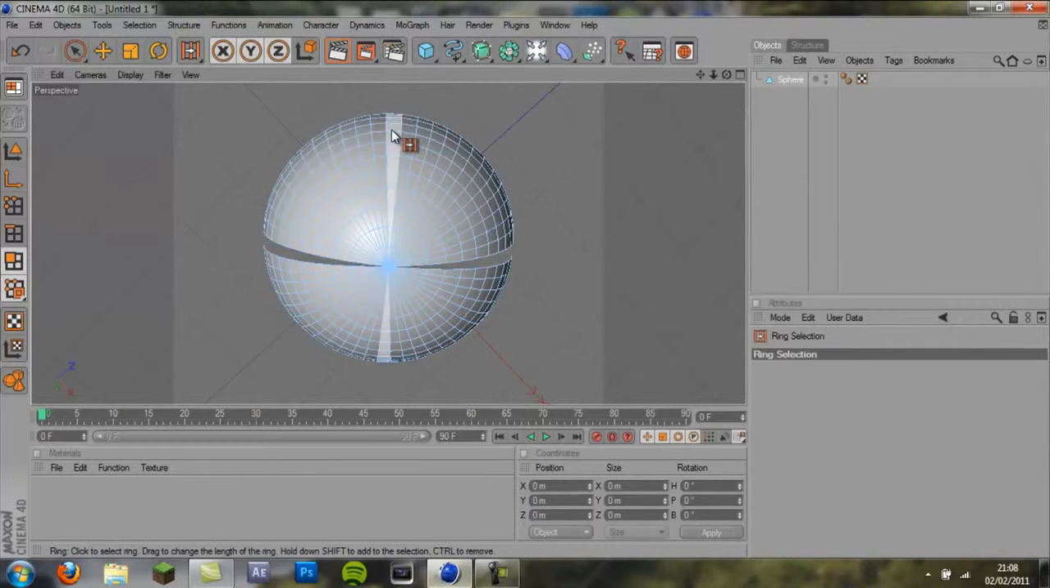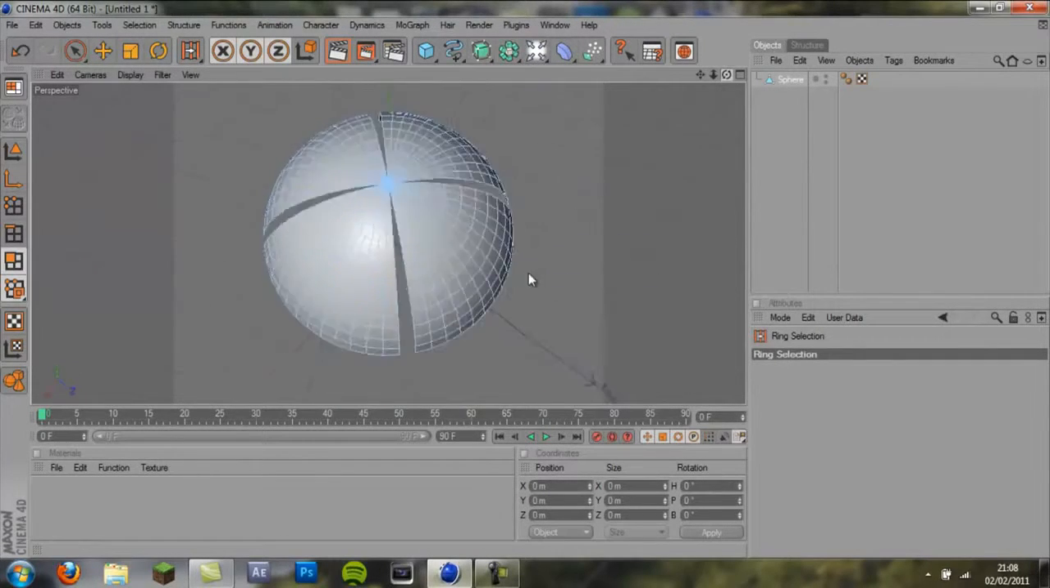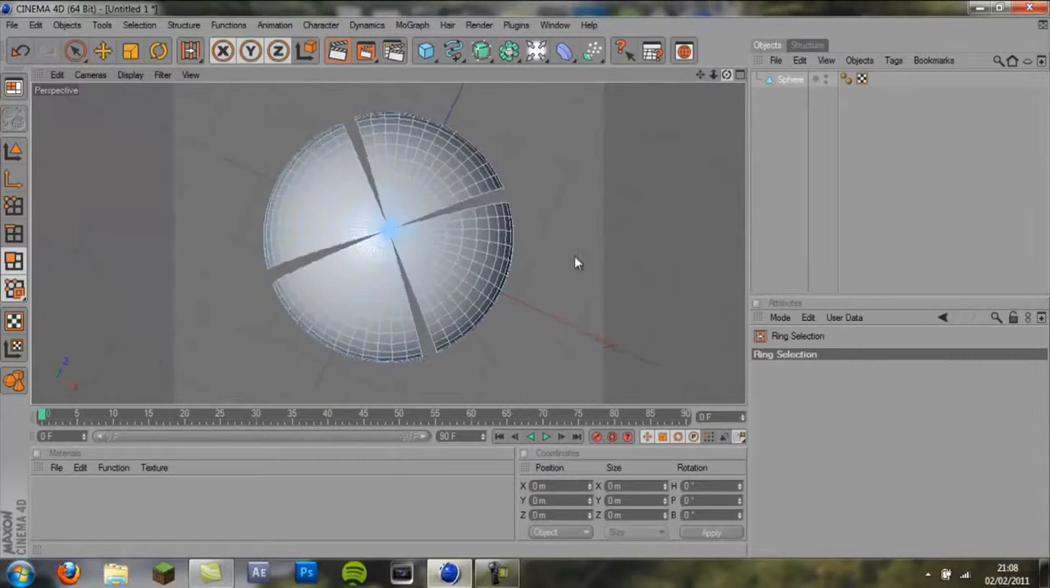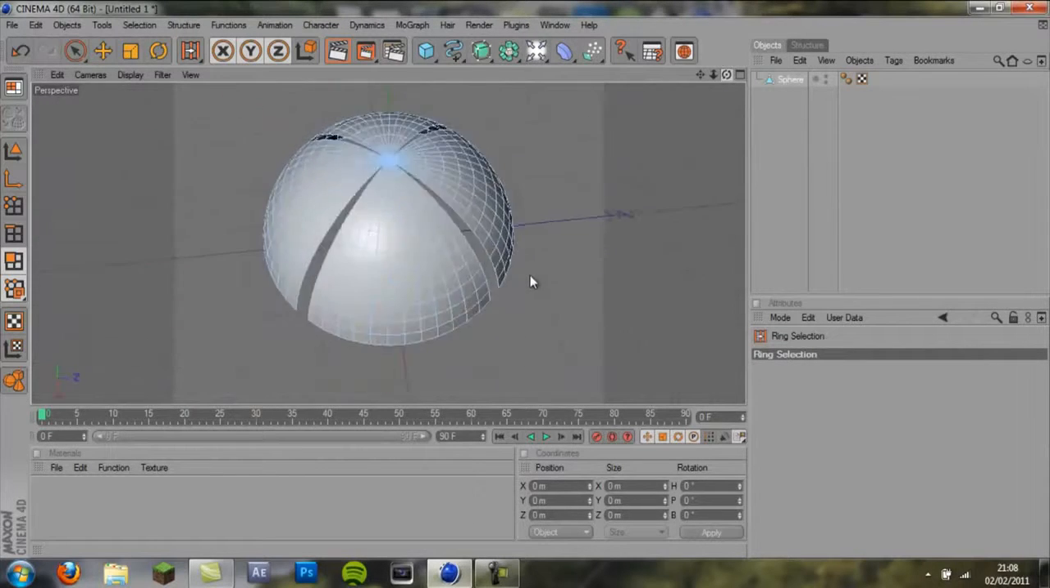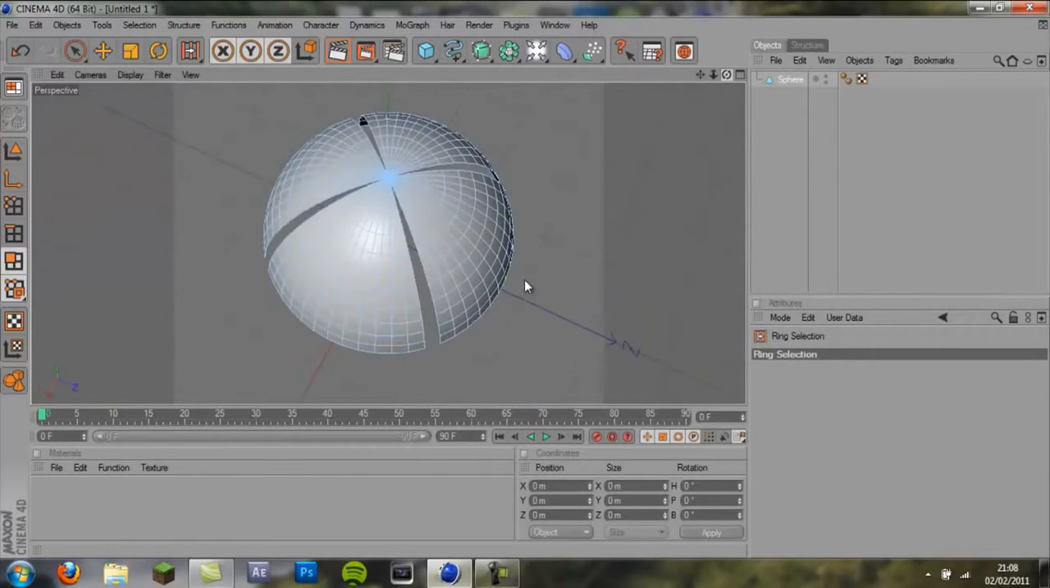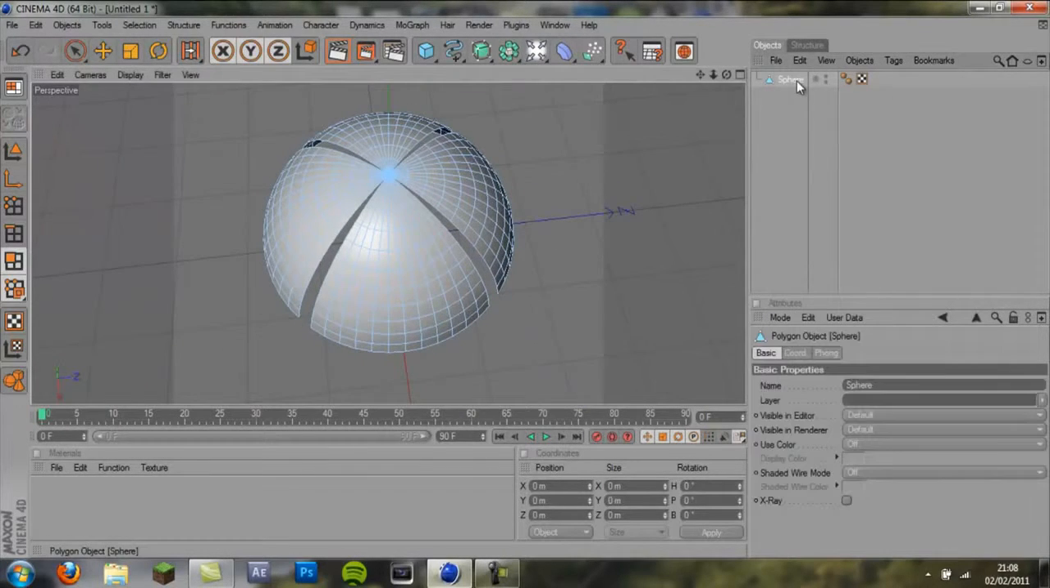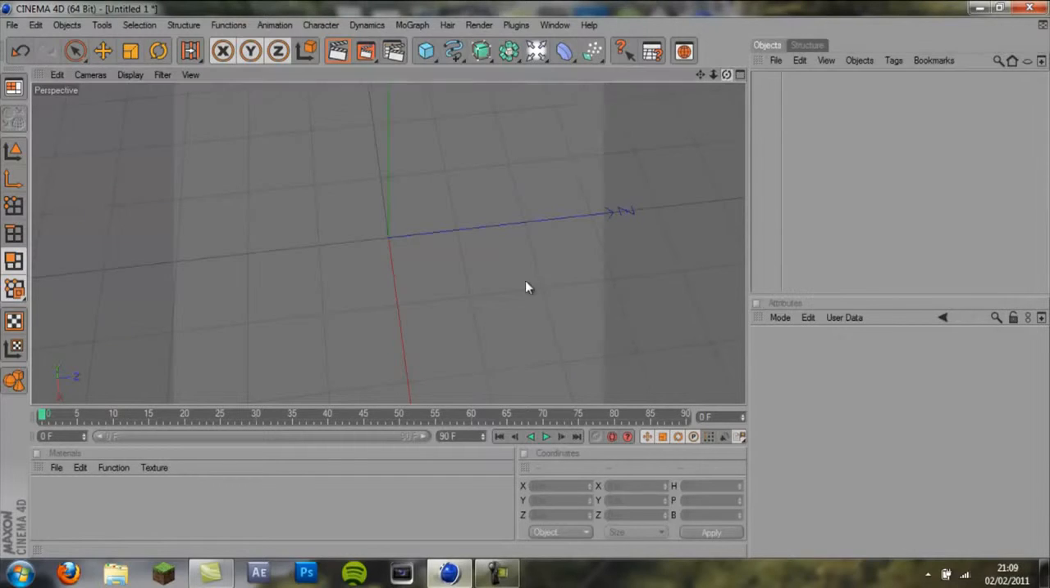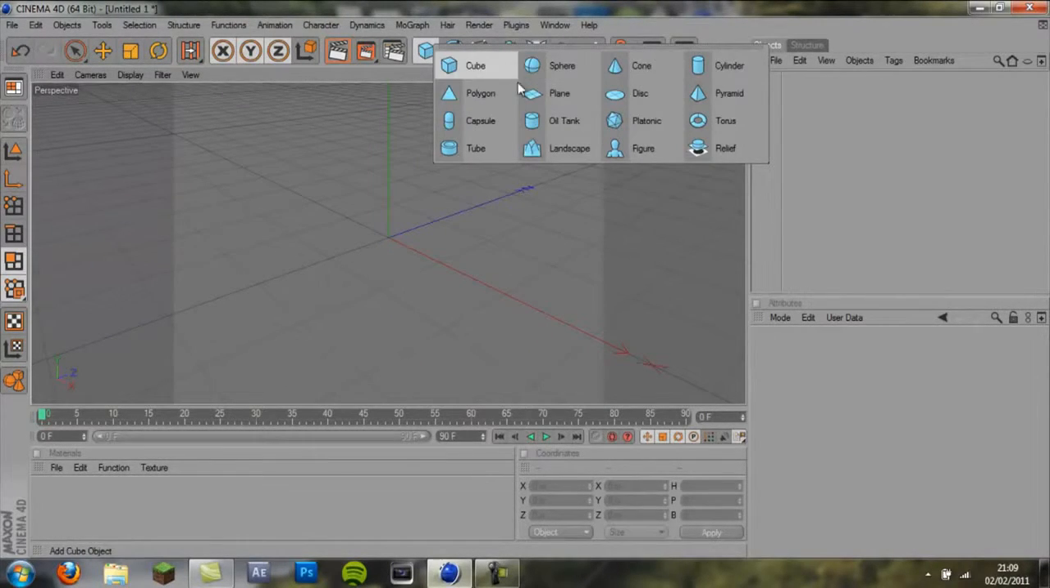I'll delete that. So that's just a cool shape. I don't really know what it is, but that's the first tip for modeling, being able to delete certain sections of a shape. And now I'm going to show you the other tip, and this one is a bit more helpful.